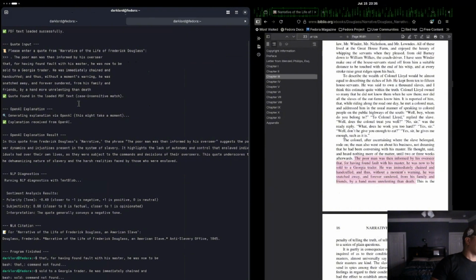Okay. All right. So the input and the output that we got is going to give a summary. So we have the quote here. The first message you get is quote found. That means it found the quote in the text from the PDF. Then we go down to the OpenAI explanation. And just a couple messages I put in there.